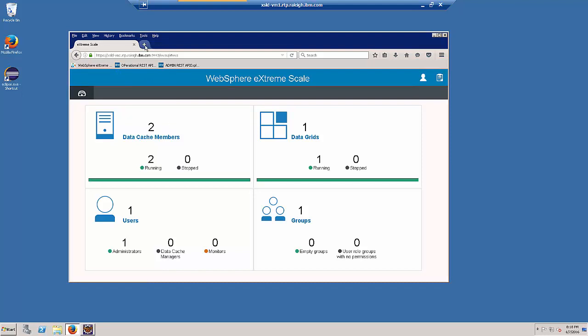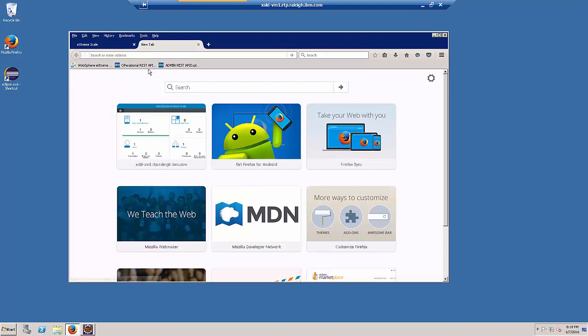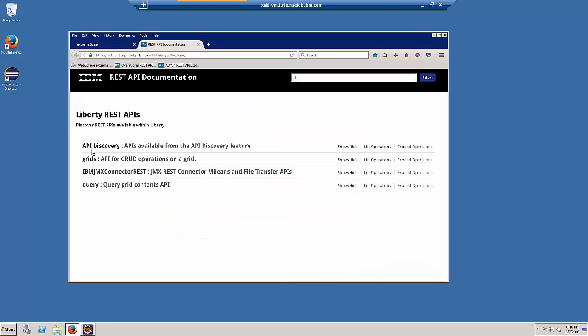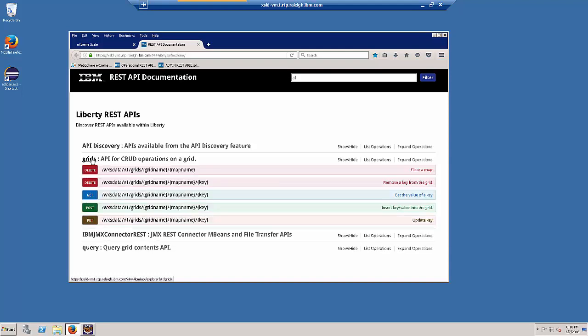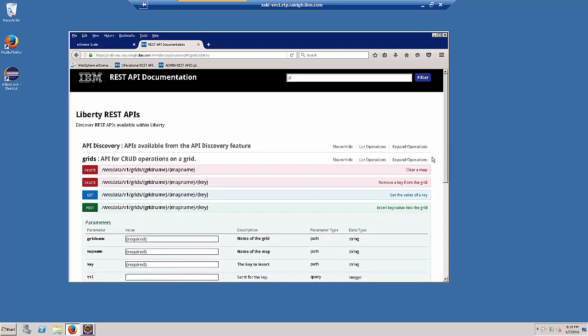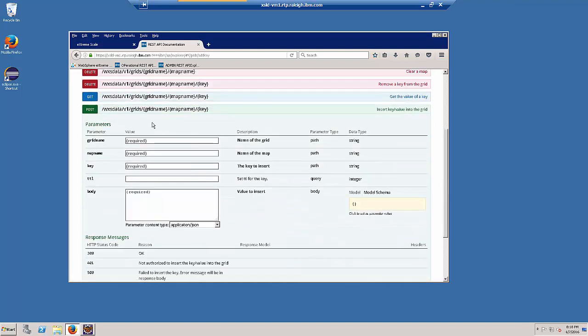What I want to do now is show you some of the operational and administrative REST APIs that you can use to work with the grid and manage your configuration of the cache member group, security, etc. So the first simple thing I want to do is just show you some of the CRUD operations of the operational API to insert or retrieve data from the grid using the Explorer tool.